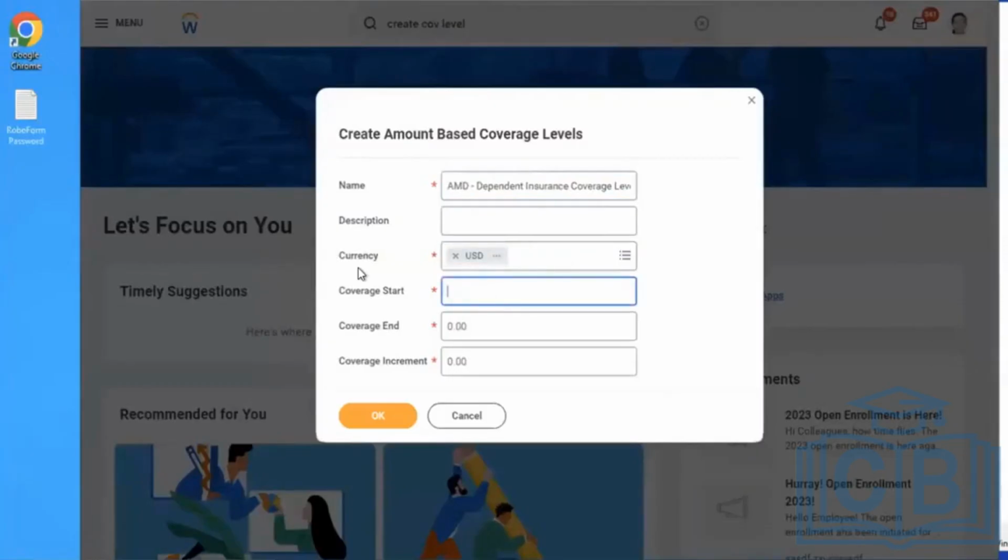Coverage starts at any amount you would like to propose here. We'll do 10,000 first. Increment up to 1,100,000. Now increment by 10,000. You got the point here.